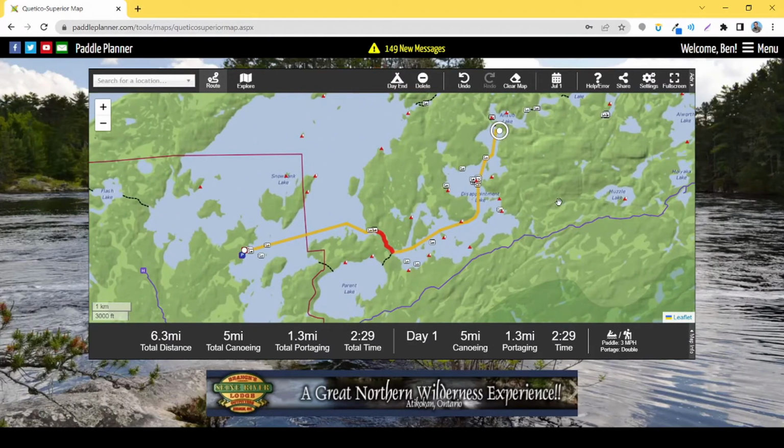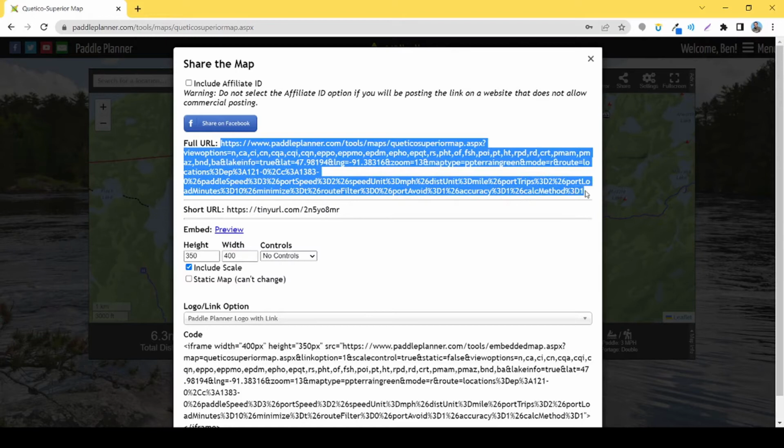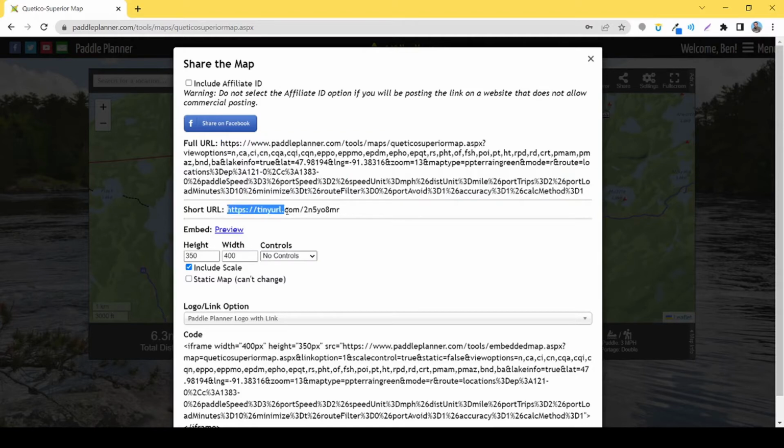Now to share this map with somebody else, I just need to get a link. Using the share button up here, I just click on that, and I have a few options. One, I can share it on Facebook by clicking on this button. The full URL, I can send this to somebody, but if you don't like all those numbers and letters, you can opt to use the short URL here.